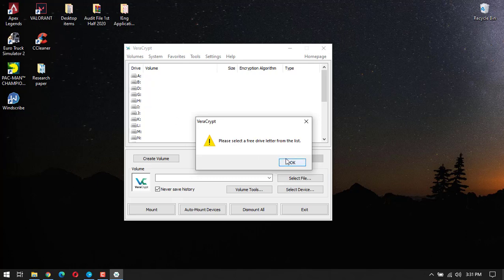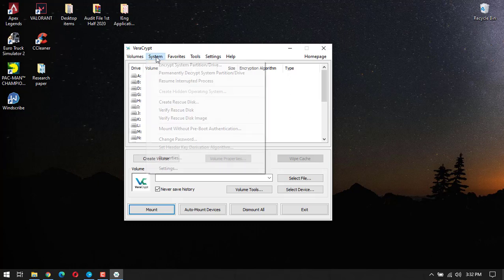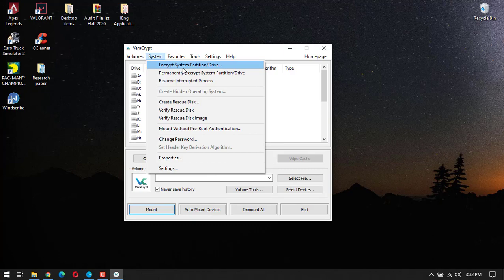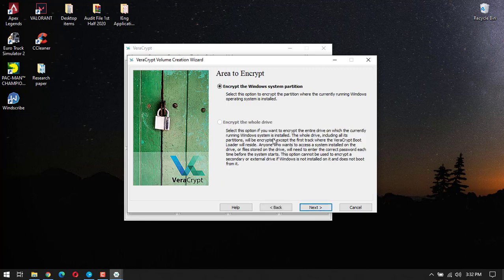Unfortunately, I don't have anything portable available at the moment. So for the sake of the discussion, I'm going to show you how to encrypt through wizard mode. Go to the System menu. Here you can see Encrypt System Partition or Drive. Click it. Now you have a wizard menu. Through this wizard, you can encrypt your entire drive, whether C, D, E, F, or any hard drive you're using. Simply go to next and follow these steps to encrypt the drive.